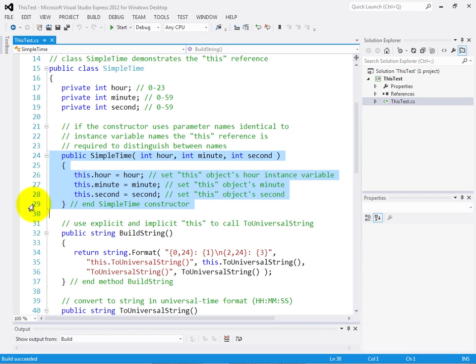Now, the this reference is available to you in all of the non-static methods and properties of your class. So basically, it's associated with the current object of a class that's being manipulated, and it allows the object to refer to its own members. And what we're showing you here on lines 24 through 29 is one of the common ways in which the this reference is often used within a class definition.